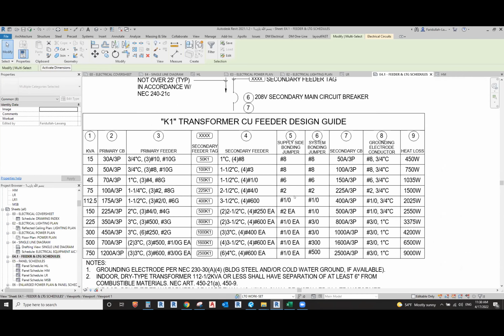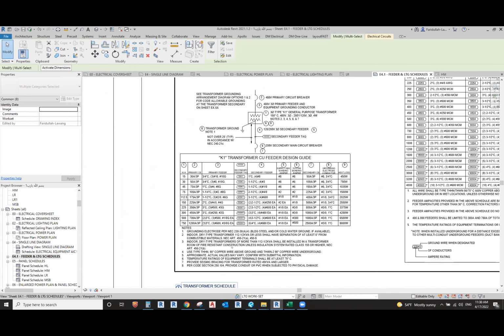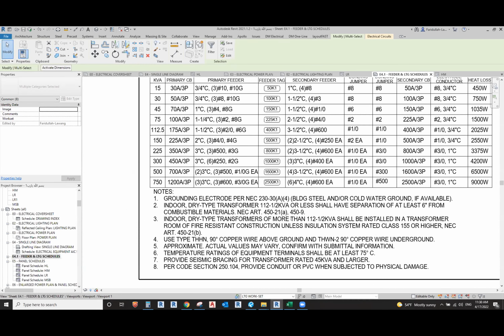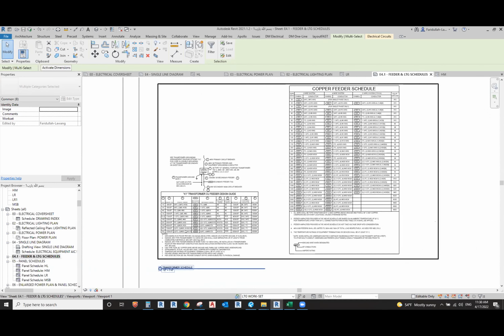So the design guide schedule is a reference according to standards, right? Yeah, this is standard. When you see code 230 and 3, that's the large one. All these notes will tell you the reference. Can you go to the copper feeder schedule? Yes, I can see it.